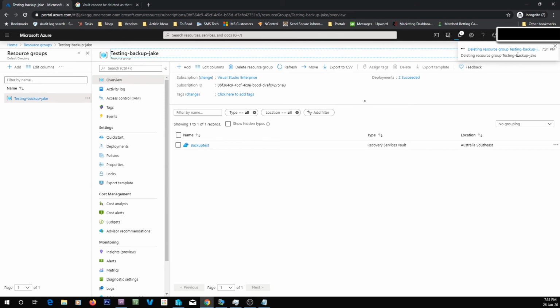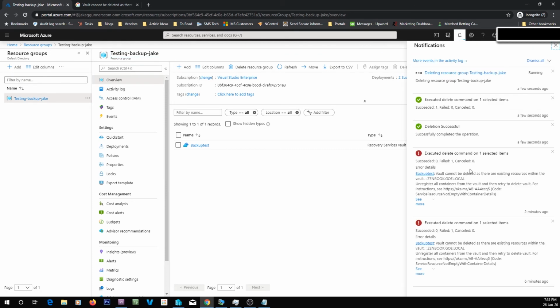Now we can see it's deleting the resource group. But say here we've got our failed one, then our successful delete, and then our successful delete. So it's basically all it was. So the whole thing where it says vault cannot be deleted because there are existing resources in the vault. We need to unregister all the containers from the vault and retry the delete of the vault. And then it's actually got a place to find the instructions if you want to. Otherwise, you can just watch this video and it's all done.